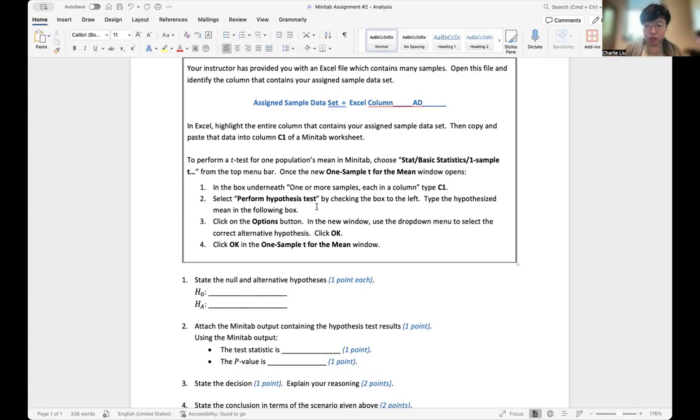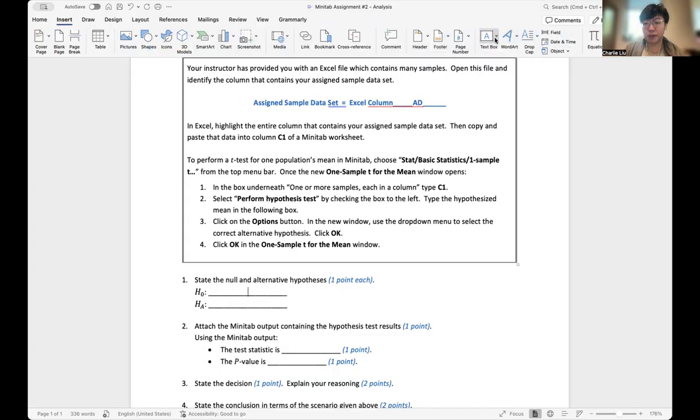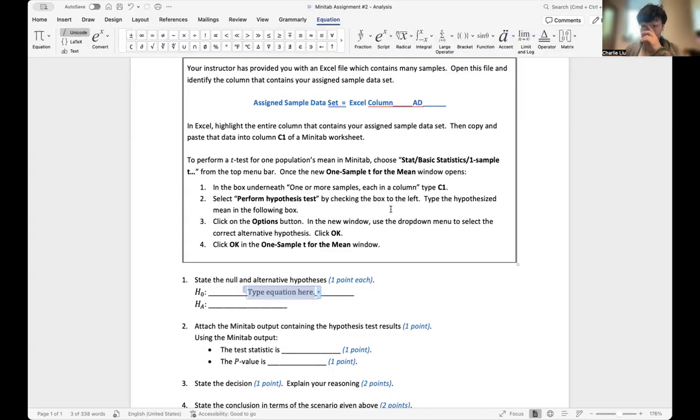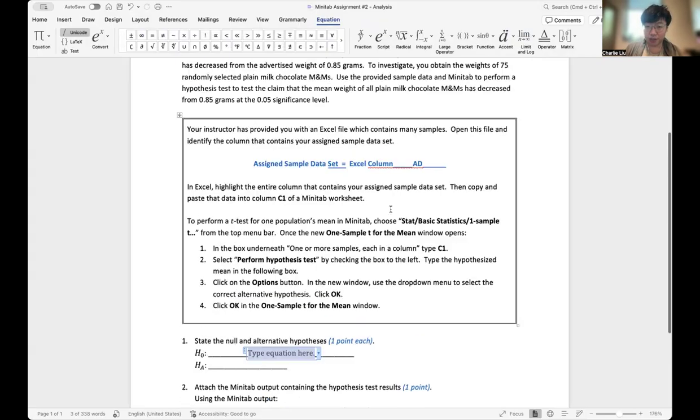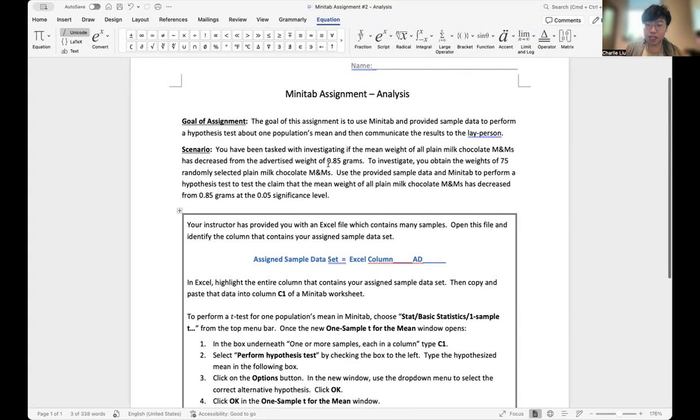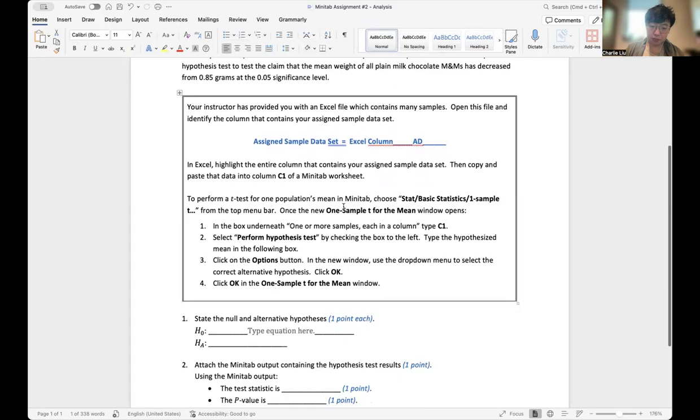So for the null and alternative hypotheses, you should know what to do. Here the null hypothesis is what? We're doing a one sample t-test, right? We're trying to see if our mean is different from the hypothesized value. So what is the hypothesized value? The hypothesized value is this value right here. Usually it's mu equal to mu naught, but here our mu naught is just 0.85. So the null hypothesis is that mu is equal to 0.85 grams.